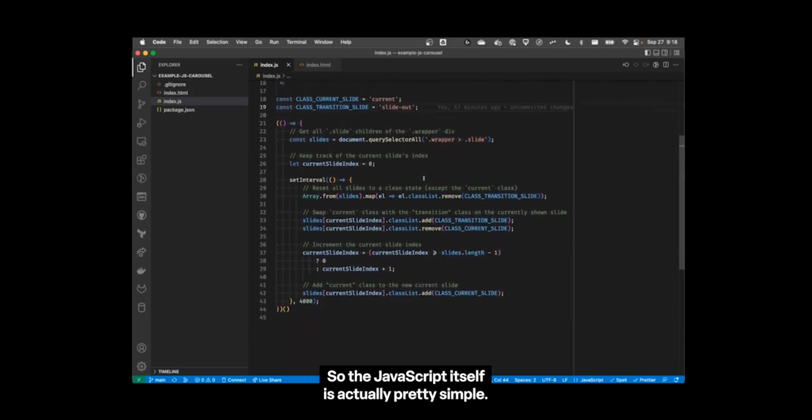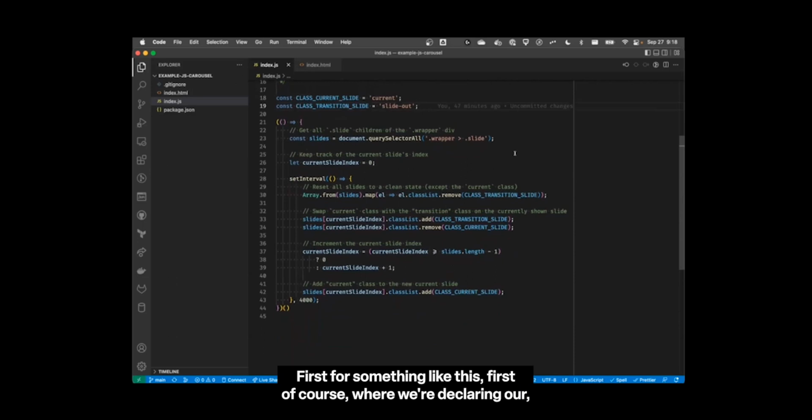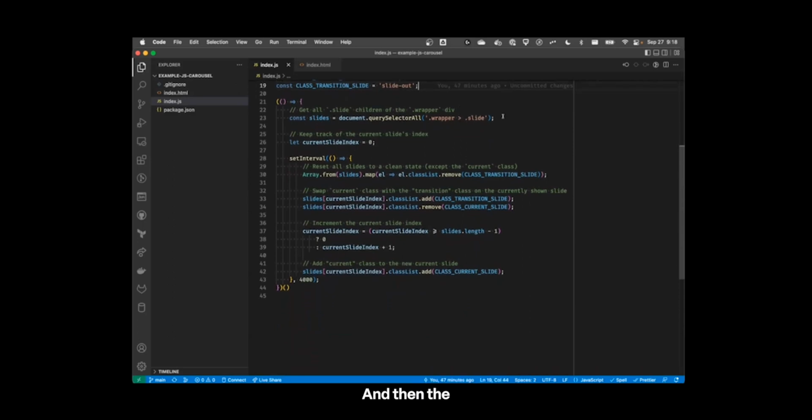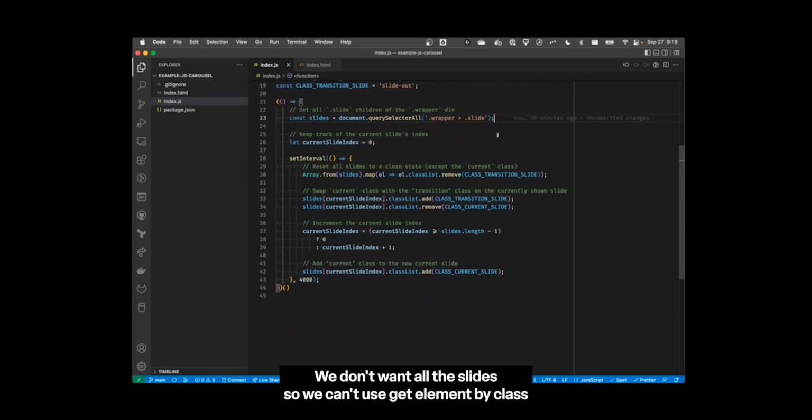So the JavaScript itself is actually pretty simple for something like this. First, of course, we're declaring our constants up here so that we can keep track of what the class names are. And then the first step, of course, was to get a list of the slides. In modern JavaScript, that's very easy. We just need to do a querySelectorAll, .wrapper, and then get all the children .slide elements. As we discussed, we don't want all the slides, so we can't use getElementsByClassName at this time because we need to get only the children of .wrapper.